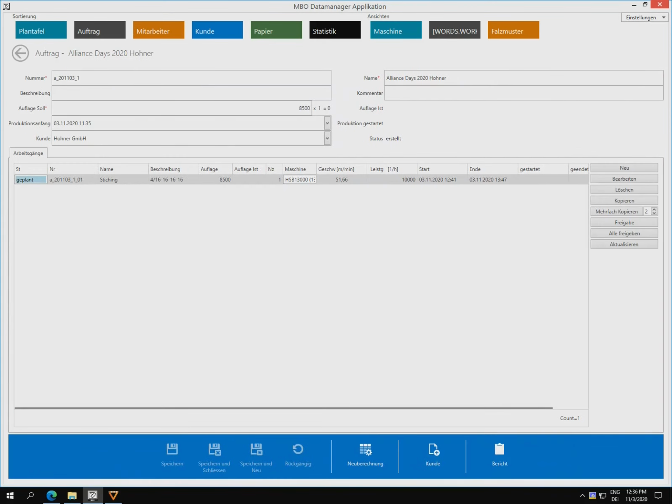As you can see, another interface appears with various fields, such as the status, which is set on planned, the description, which is giving information about the signature of the order, here 4/16, 16, 16, 16, the quantity to be produced, 8,500, the start or end time, and other information.